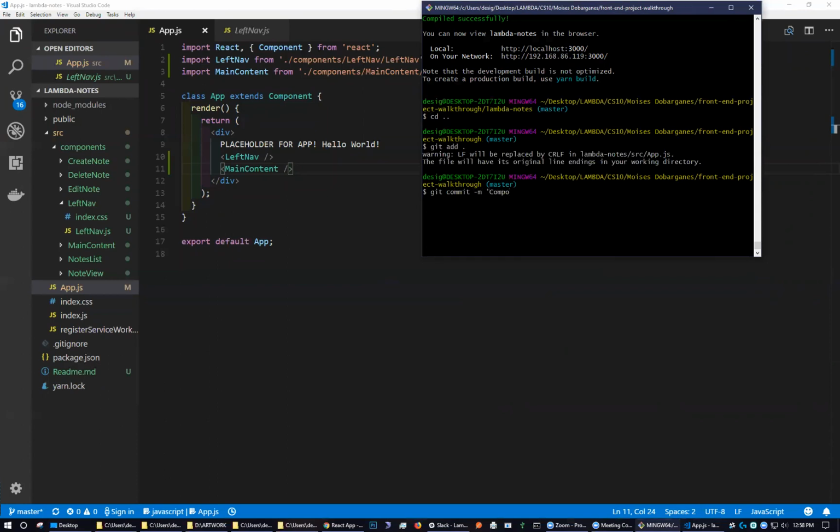Components boilerplate created, imported left nav and main content into app, rendered both, but styling is wrong. To do: work on styling to display side to side.